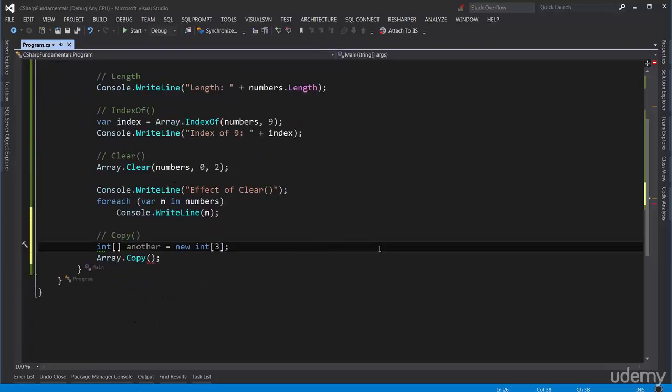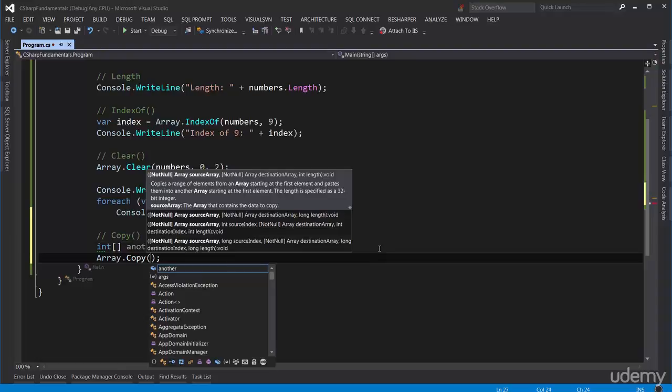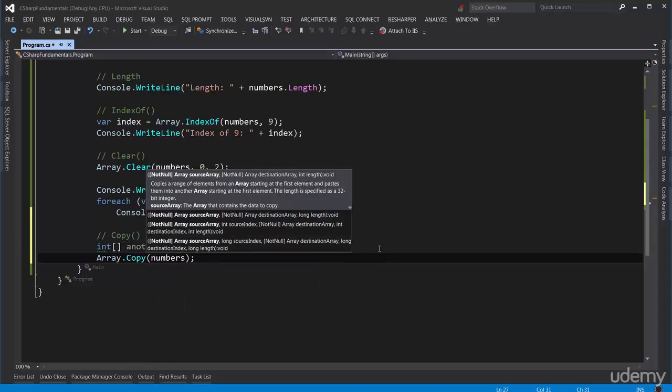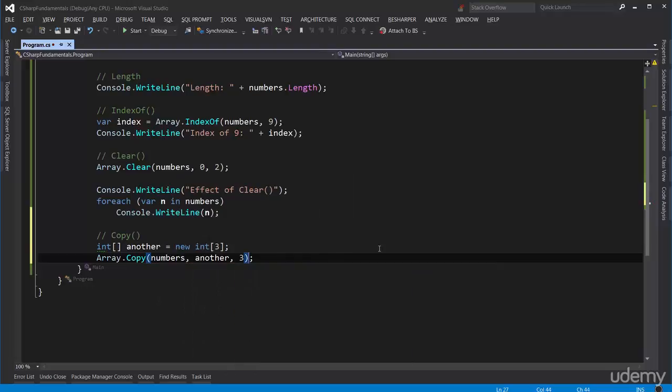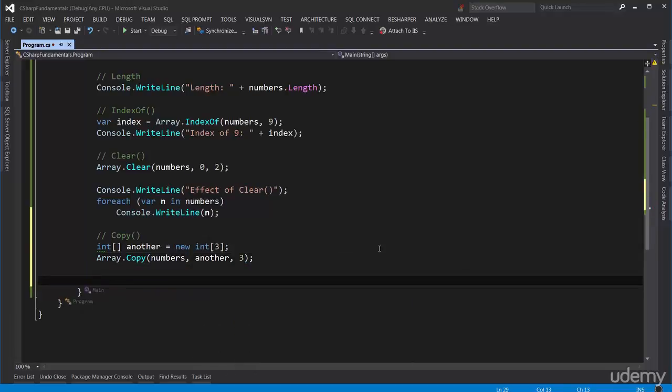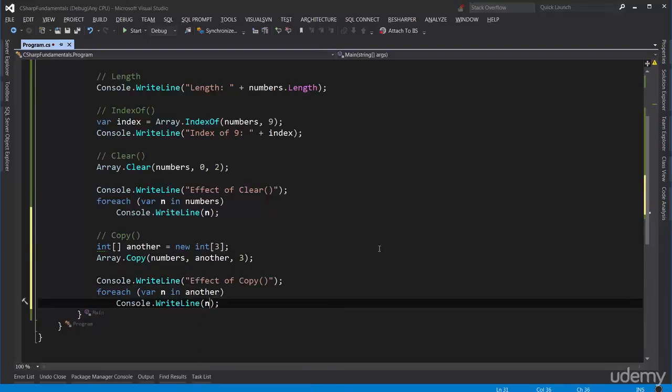So this is a smaller array. It has only 3 elements. So I'm going to copy the first 3 numbers from our numbers array into our another array. And now let's display the result on the console. And run the application.